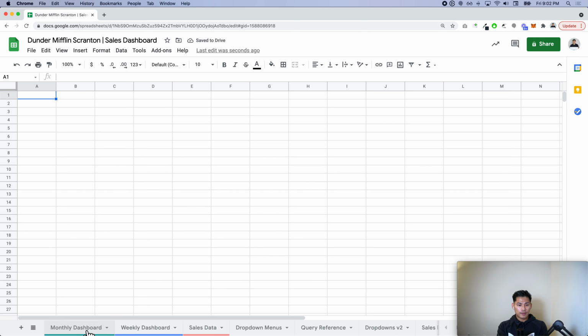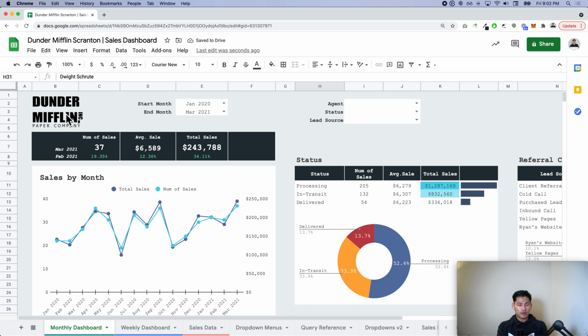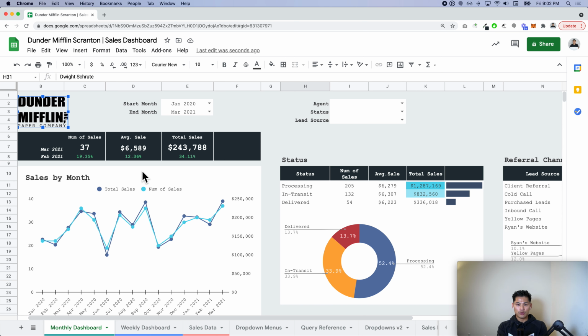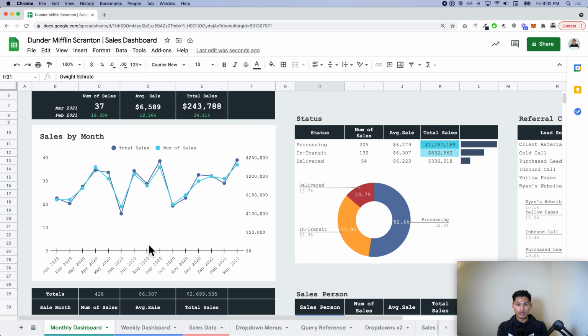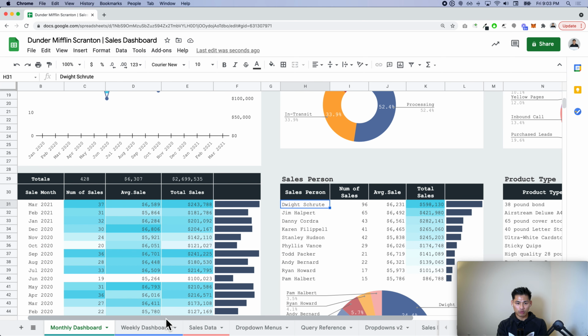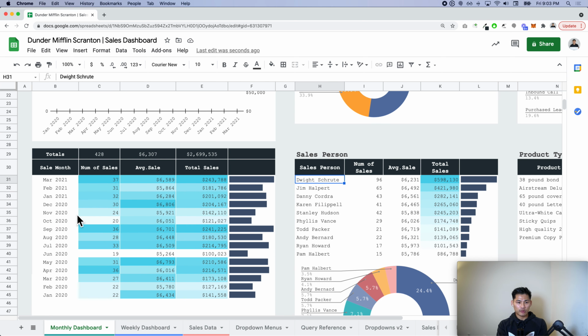Now, for a dashboard, the first thing you want to do is, I guess we can add in some queries, right? Now, this is going to be using the query formula. I went over this in the last video, but let's go over it in more detail so that we can get some good queries going. So let's say the first thing we want to do is see the sale month. We want to see our number of sales, our average sales, and our total sales by month, right?